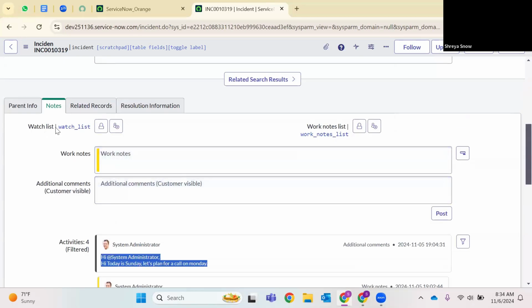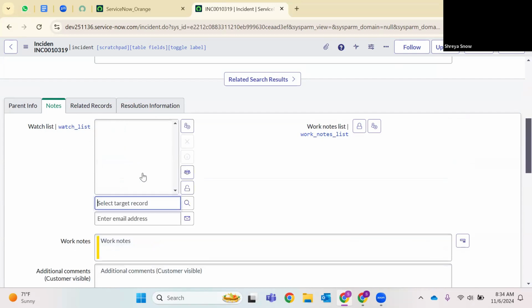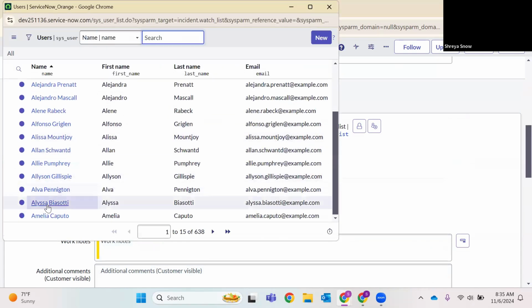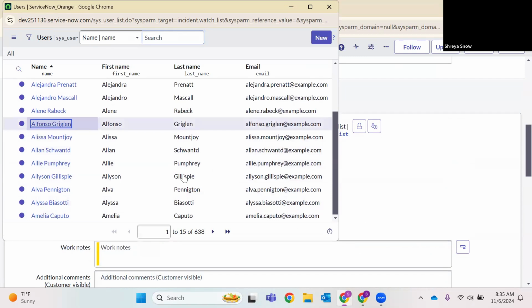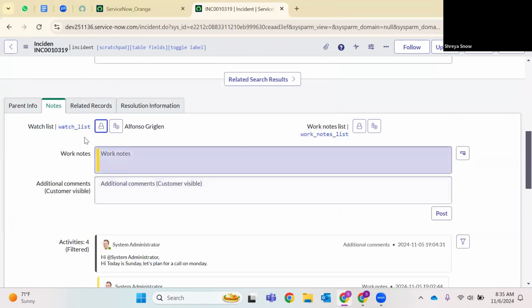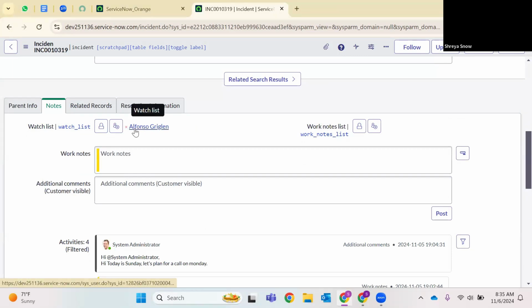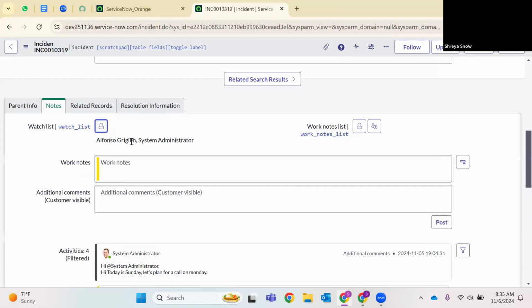And coming here, we have a watch list and work notes list. What is this watch list? That means my manager asked me, what is the status of your incident that you requested for new software? Why is it not installed? Then I can simply come and add him to this. So this is a watch list. Here you have a reference icon or a lookup icon. When you select, for example, my manager is Alfonso, I can just add him and lock it. Along with me, a notification is triggered or the updates are shared with my manager. If you want to add yourself to the watch list, you can also do that.